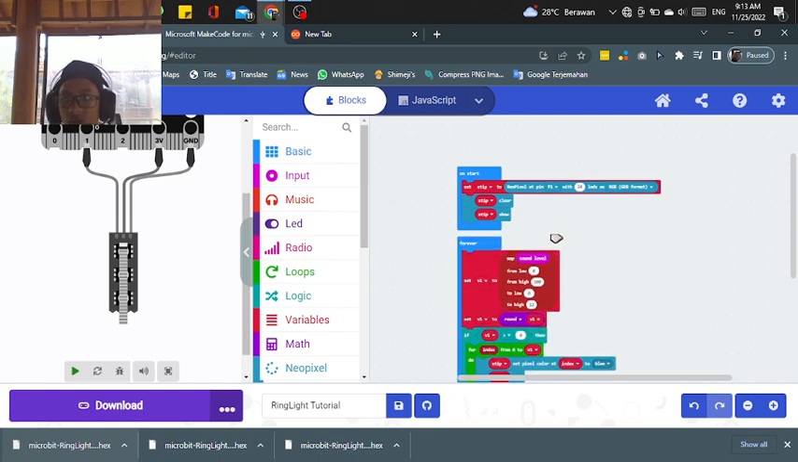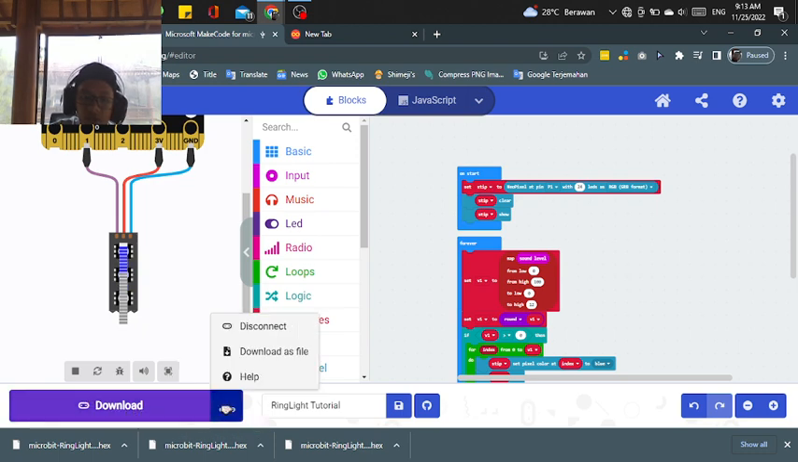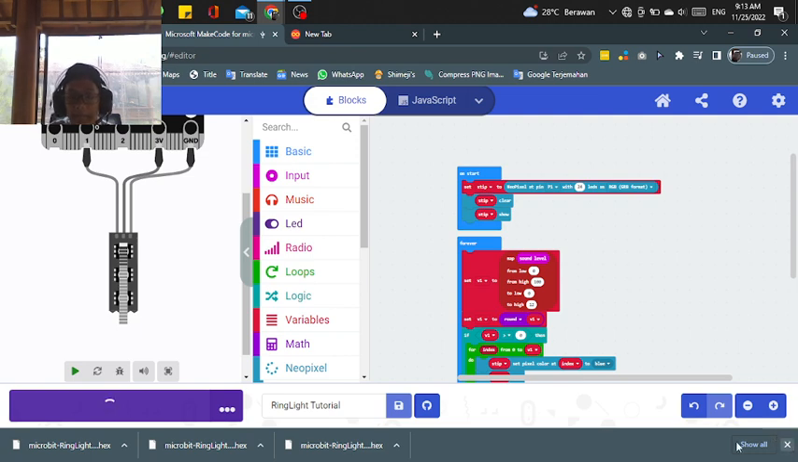Okay. If you guys want to connect, or maybe make this love code inside the micro:bit, you guys can download this one. Download this. You can see in here, download. Or maybe you guys can connect it first and download it. Then we're going to see in here.